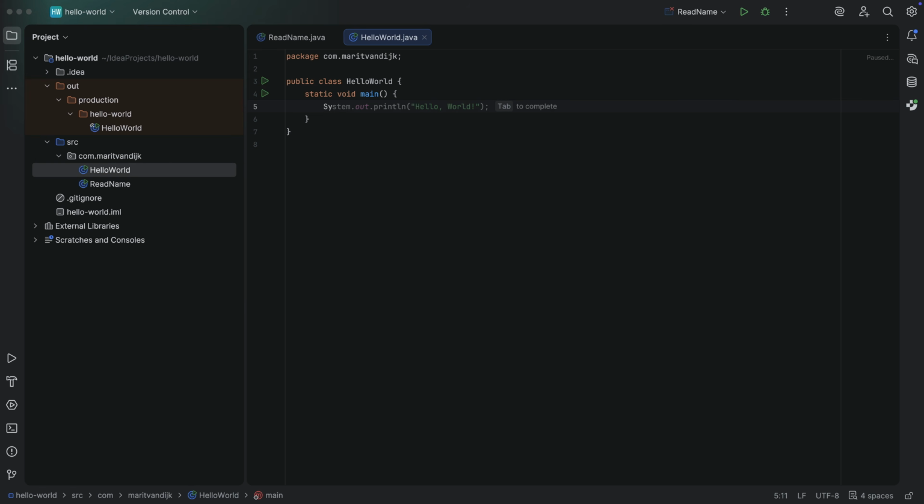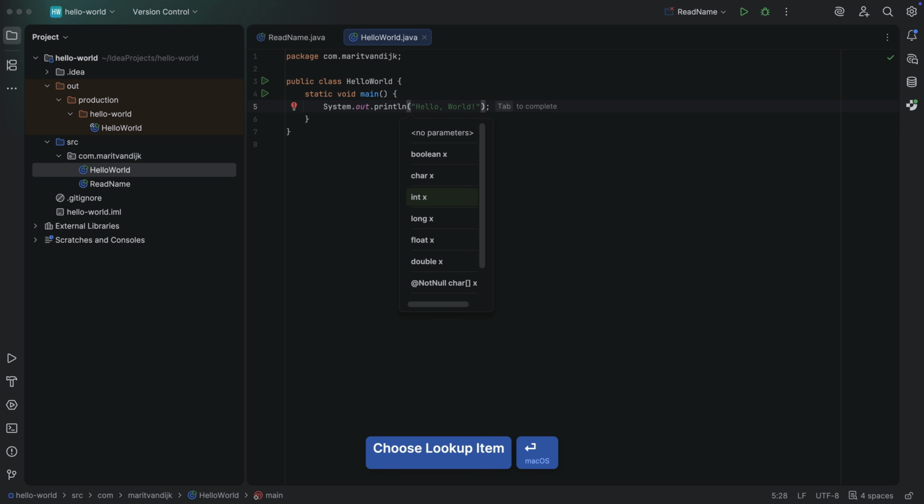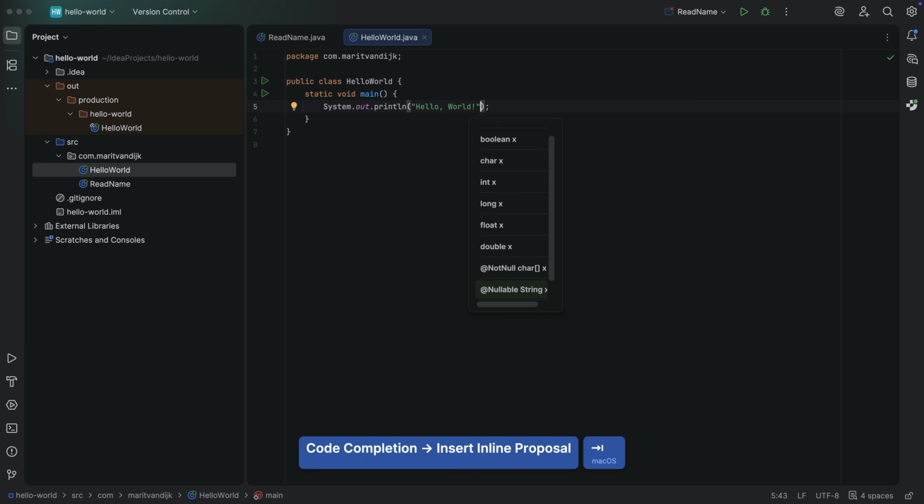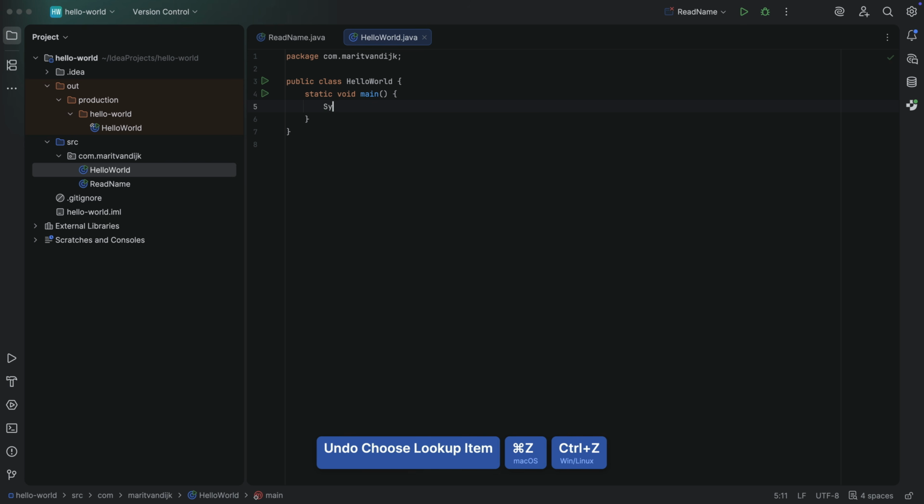Before Java 25, we did not have the option to use the convenience methods from the java.lang.IO package. To print text to the standard system output, we needed to type System.out.println. We can use regular completion to add this code, but there's also a live template available. In this case, we don't even need to type Hello World as AI completion already suggests this.